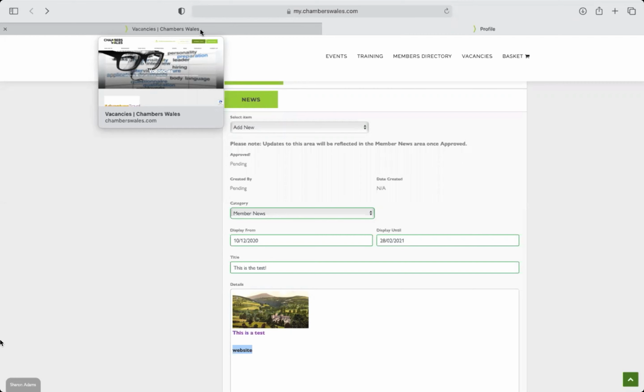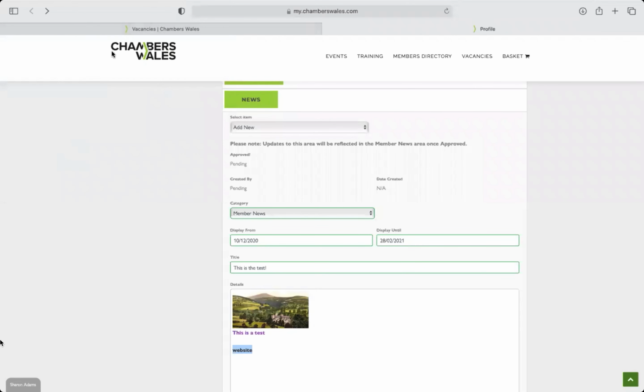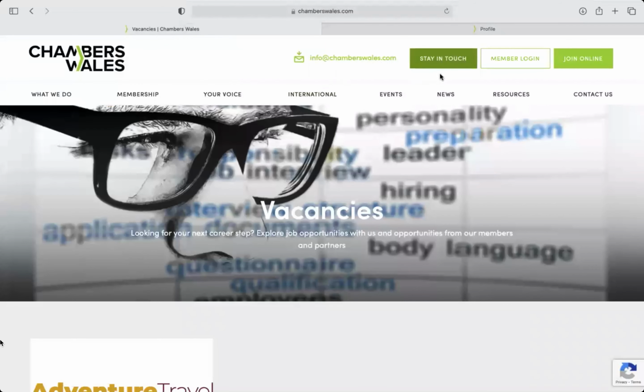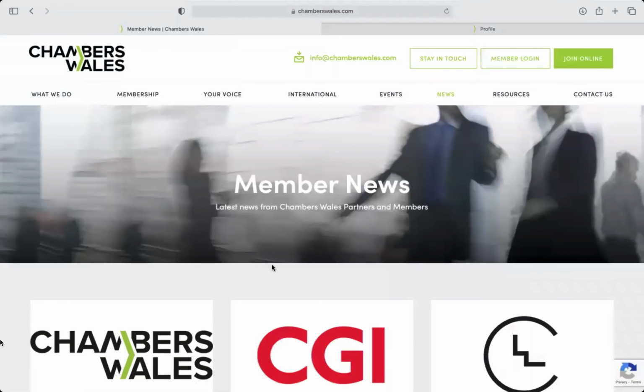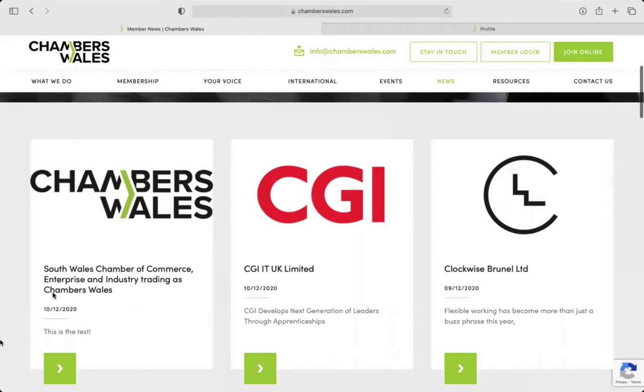So let me just go and do this in our system. It says it's a test, so I've approved that. And then if we go back to member news, you can see now that that piece has already come through, showing our logo. All the logos come up on the front page, and there's also the little title there. So this is the test.